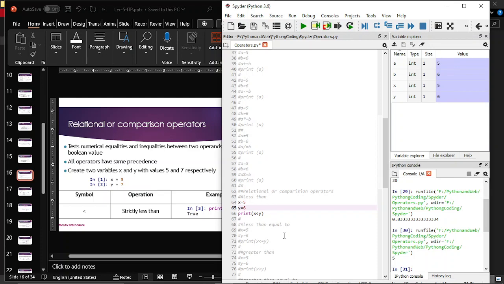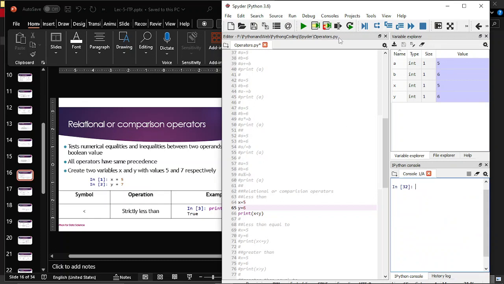Now we will try to run the relational or the comparison operators. In that, the first operator is known as strictly less than. So I will just run it. The code is x is equal to 5, y is equal to 6, and print x less than y. Now we all know that x is actually less than y, so it should give me an output of true. We will check that it gives the exact output. Before that, we will clear our console, and now we will try to run this.